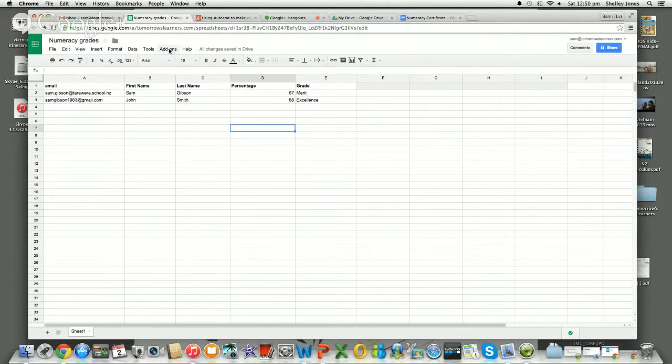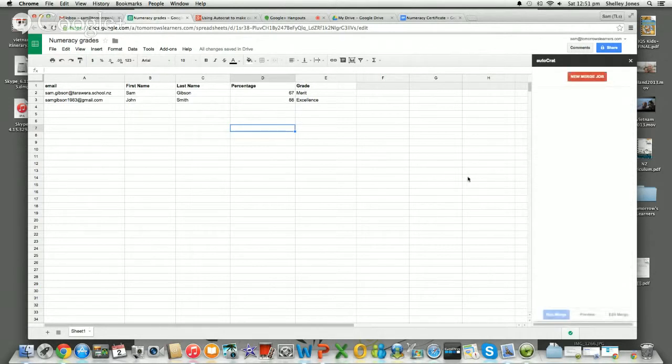So the first thing that you need to do is go onto add-ons, and if you haven't got AutoCrat already, then you need to go to Get Add-ons, search for AutoCrat, add it, and then it will always be there. So what I want to do from here, I want to say launch, and it brings up this little window on the side, and I want to do a new merge job.